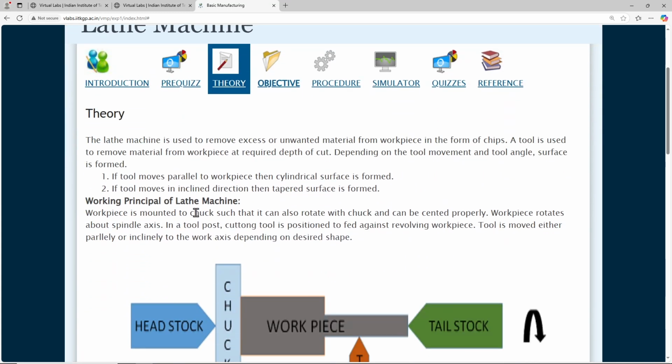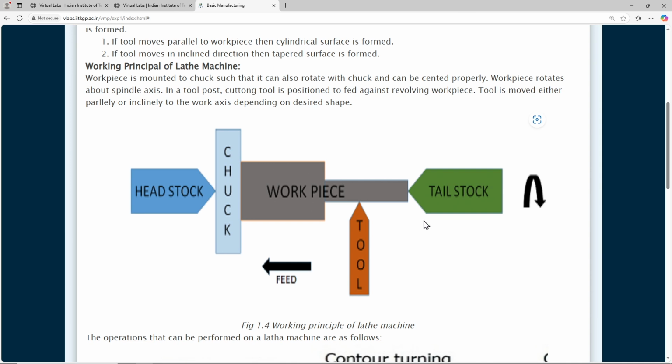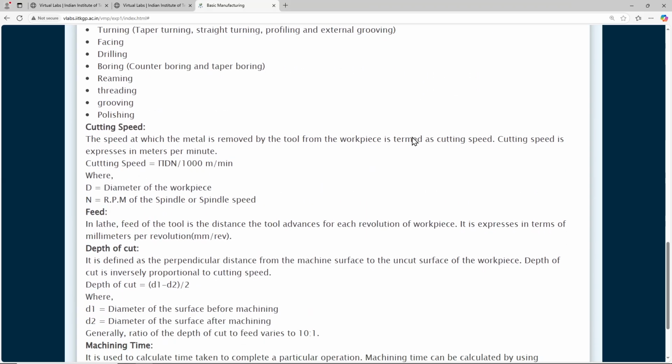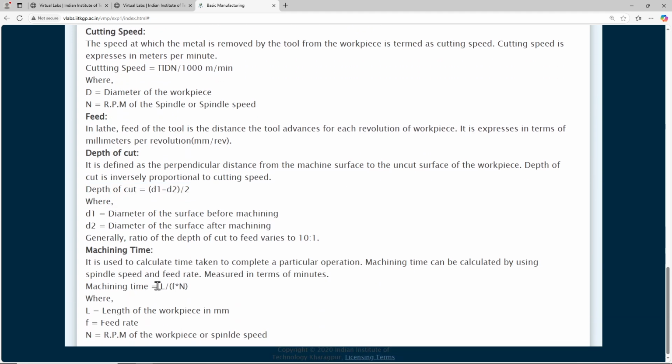Then in the theory, we have the block diagram of how the lathe machine works. There is feed from the right to left direction. There is a tool that goes in the upward direction here, that gives the depth of cut, and there are two major components. One is carriage, another is tool post. The carriage gives us the feed, the tool post gives us the depth of cut. Those two will be presented here in the simulator as well. So, let me just go through the quick relationships that we have discussed: the cutting speed, feed, depth of cut, machining time, etc.